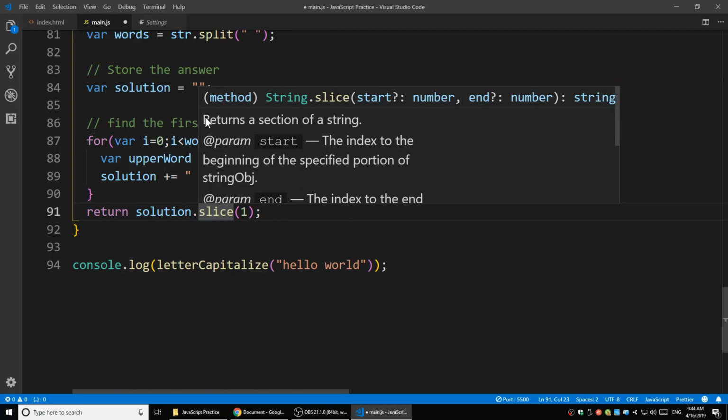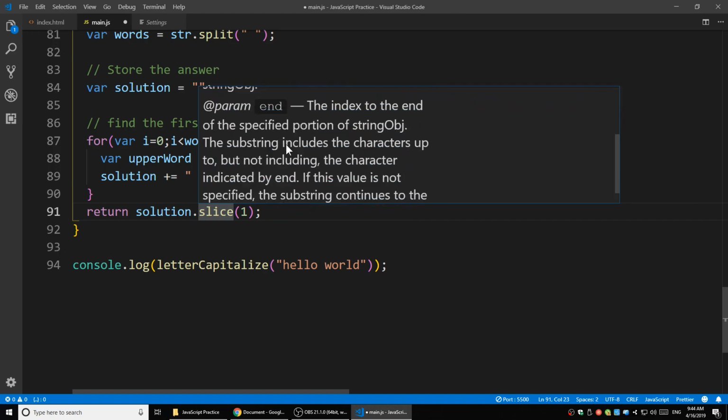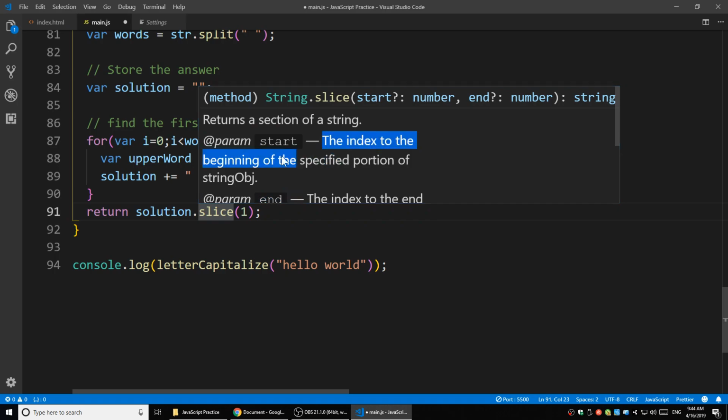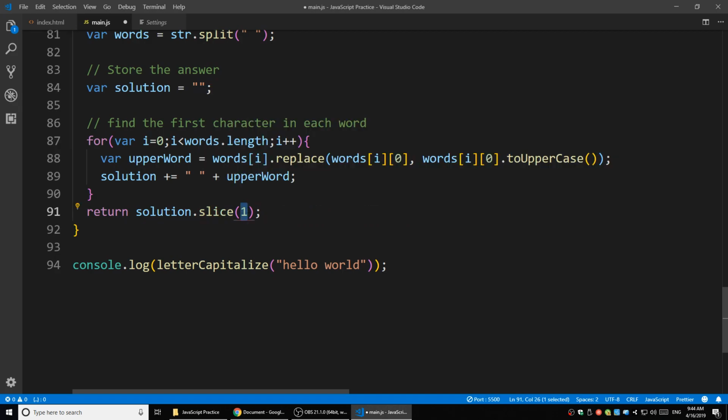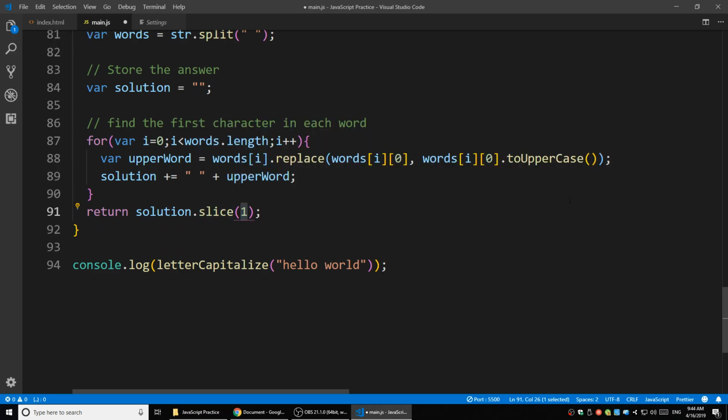So this returns a section of a string and takes 2 parameters: when to start and when to end. The start index is the beginning of the specific portion of the string object. So we start from index 1 here. And if we do not put an end, it's just going to be until the end of the word. So we'll start from 1 to the end, just getting rid of the first empty space here. Alright, so that is the answer for this one.